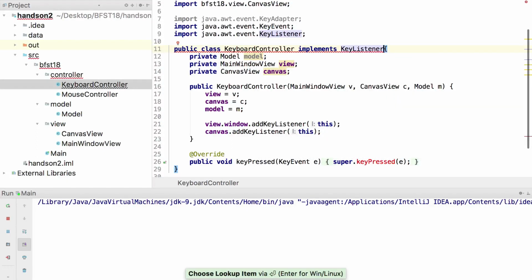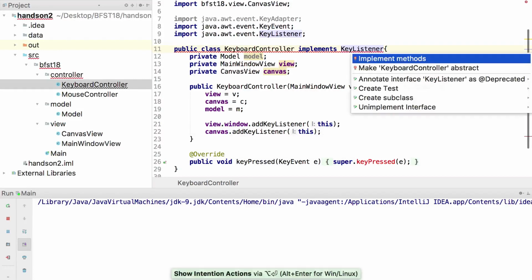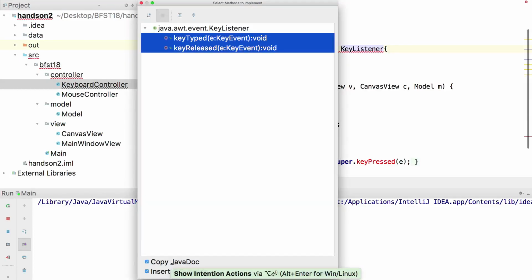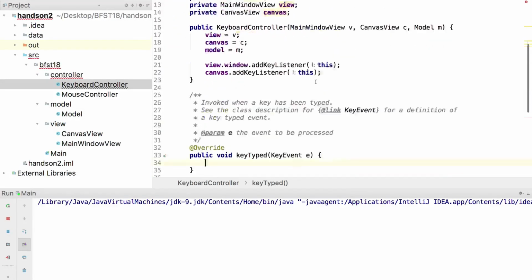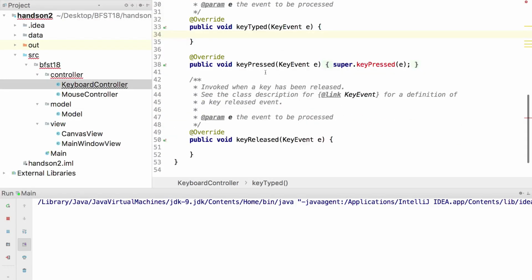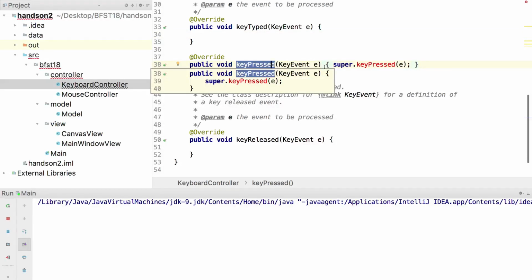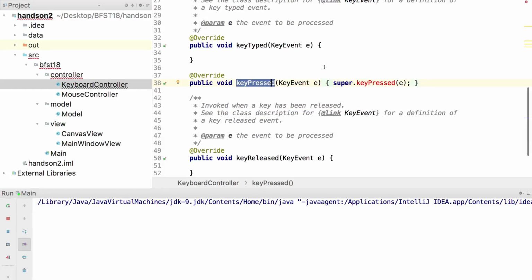Okay, what's the difference? One is extends, the other one implements. Now the difference is that if I implement the key listener, you see this is underscored now with red, because I have to implement methods. I have to implement key typed, I have to implement key released, and I also have to implement what I already had here, and that is the key pressed event. If you implement the interface, you have to provide implementations.